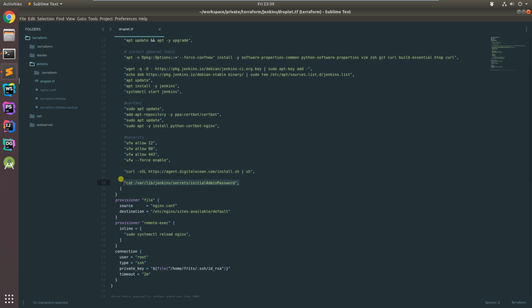And lastly, what we did over here is we also just output the contents of this file. When Jenkins installs itself, it has an initial admin password that it saves in this file. So what we're trying to do with this is just print it out onto the screen.